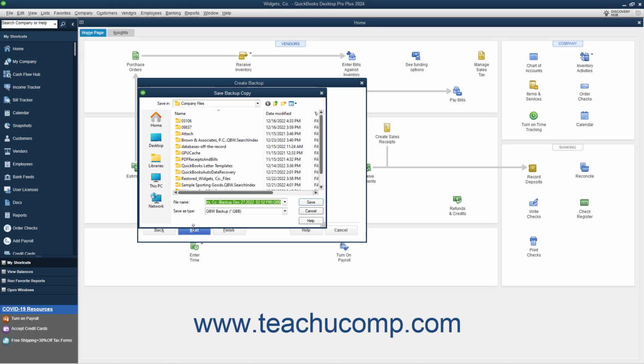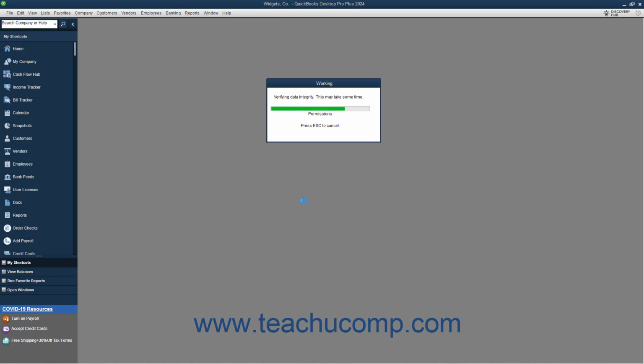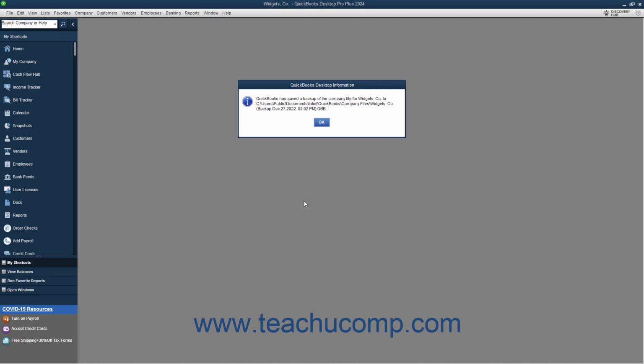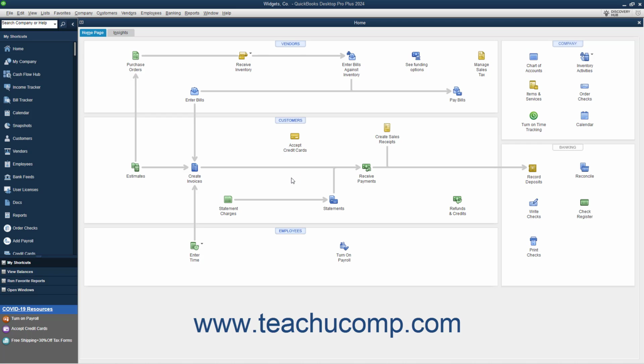If saving a local backup copy right now, then QuickBooks opens the Save Backup Copy dialog box where you can change the file name or destination folder of the backup copy if desired. It defaults to saving into the folder you selected earlier in the Backup Options window. To create the local backup copy, click the Save button. After QuickBooks creates the local backup copy, it shows a small message box informing you of its success. Click the OK button to dismiss the message box.